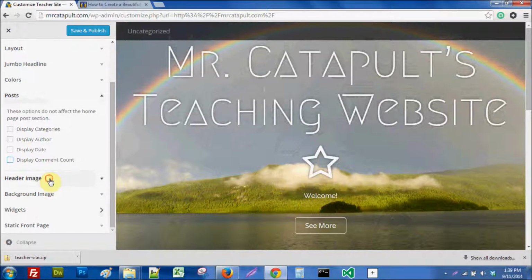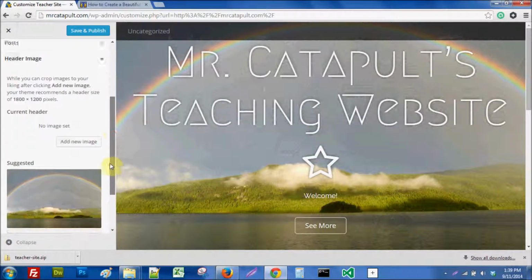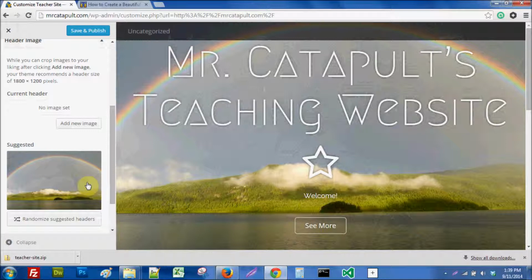Let's go to header image. Currently it's pre-installed with the rainbow photograph, but if you'd like to add your own custom image to make this website kind of your own, you are more than welcome to do that. It's recommended that you have a larger photo, so a 1800 by 1200 pixel would work perfectly, but any larger photo would probably do the trick.